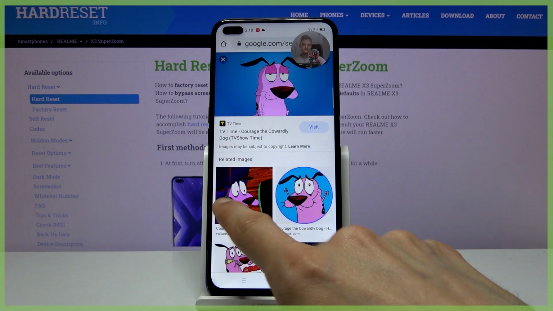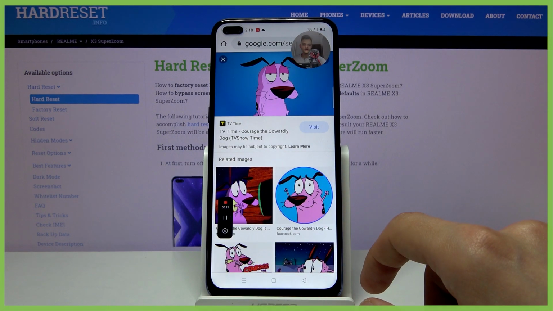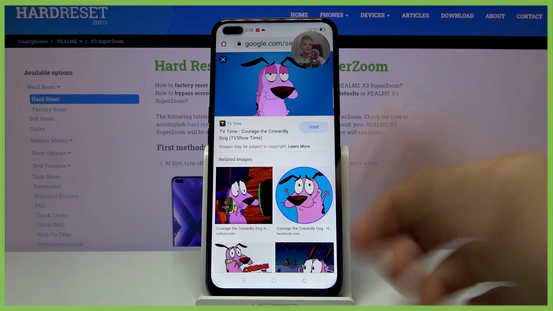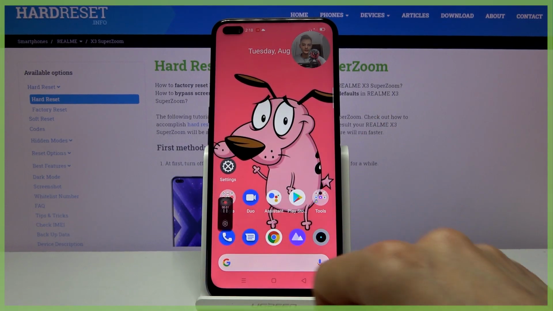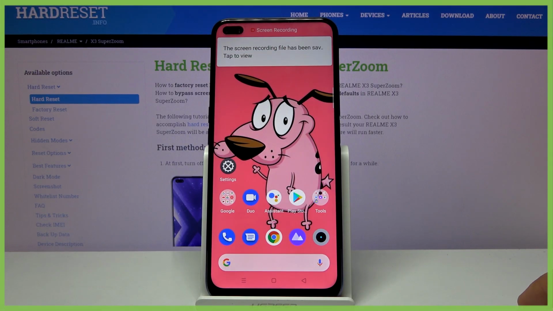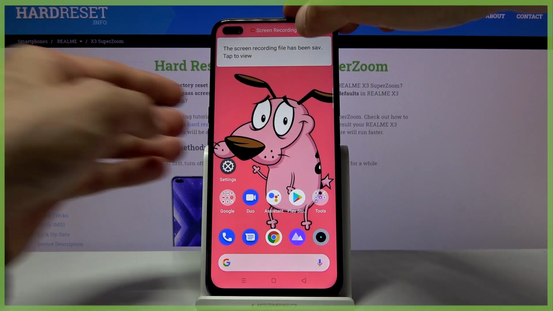And from there, we can resume the recording, and this will basically start off where we are right now on the display. And once you're done, simply tap on the red square, and it finishes up the recording and saves it.